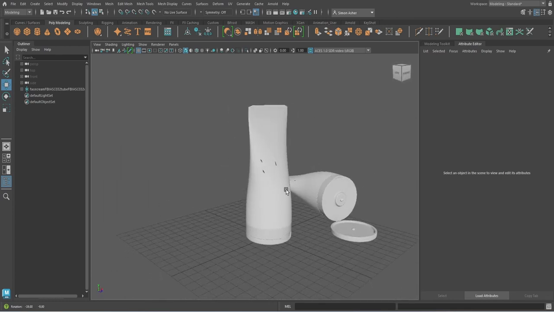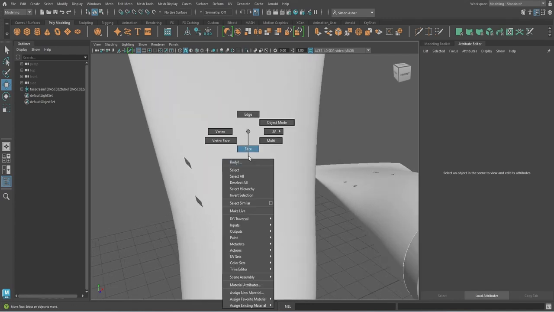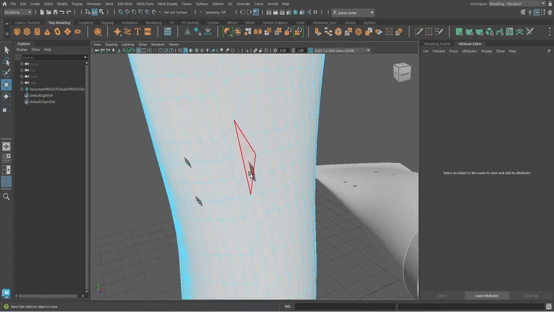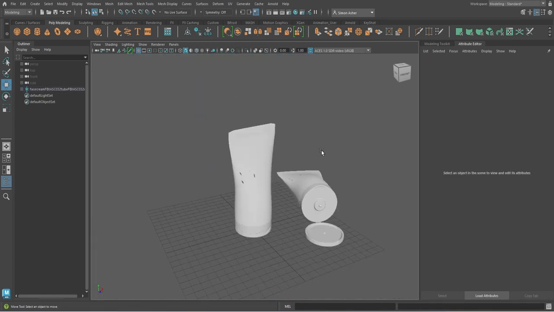But yeah, if you're familiar with faces and edges and that sort of thing within Maya, you could go to face mode and start, because you can see there's bits that are overlapping that we need to get rid of. But this isn't really the video to be doing that with.